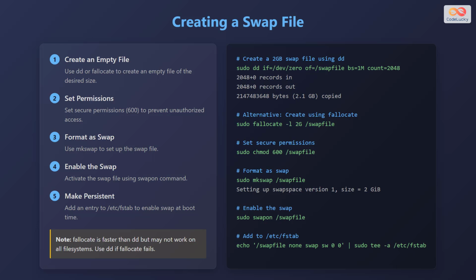Next, set secure permissions using the command sudo chmod 600 /swapfile. Then, format the swap file with the command sudo mkswap /swapfile. Now, enable the swap file using the command sudo swapon /swapfile.